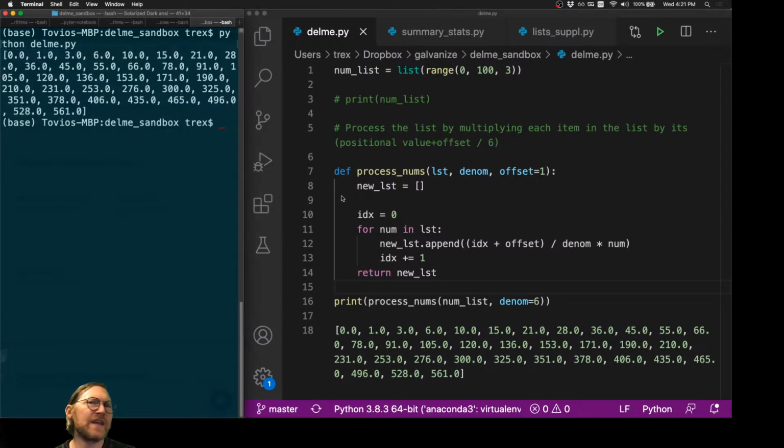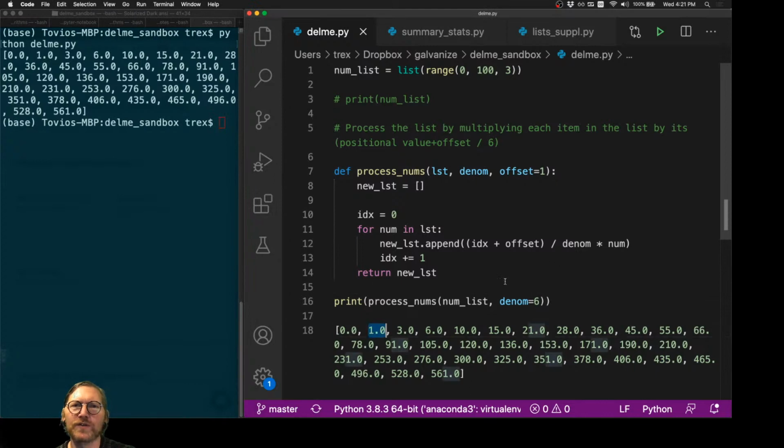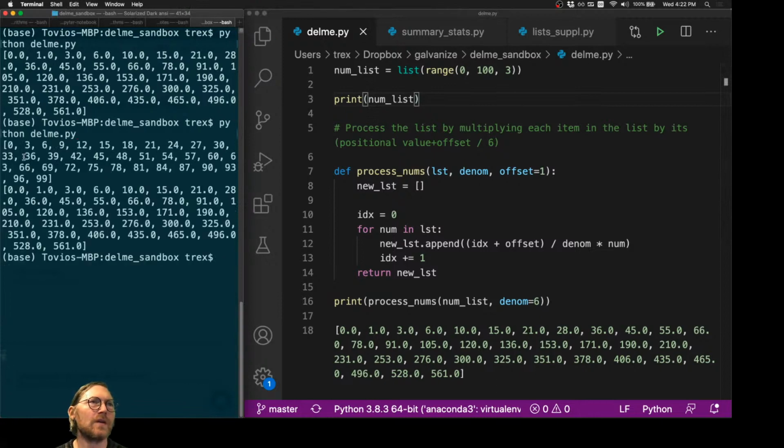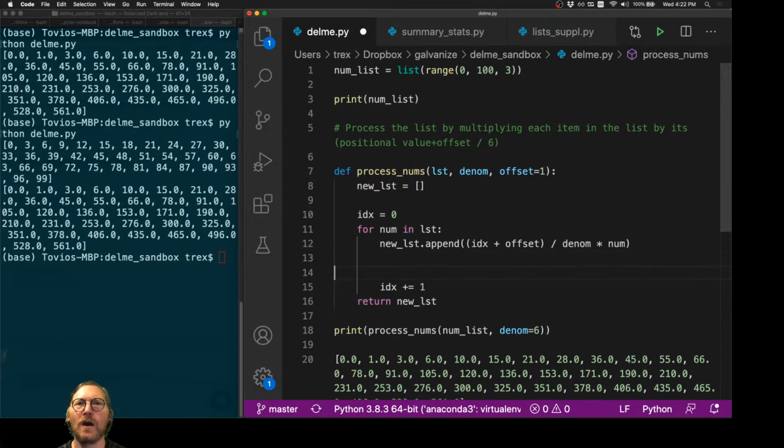If we imagine taking this input list up here, it goes 0, 3, 3 times 1 over 6. Sorry, is that right? Let's print the original number list and look at this operation on it. The first value is 0, of course that becomes 0.0. The second value is 3, that becomes 1.0. If we want to math this out, the number is 3, so 3 multiplied by the index, which is 0, plus 1, divided by 6 times 3.